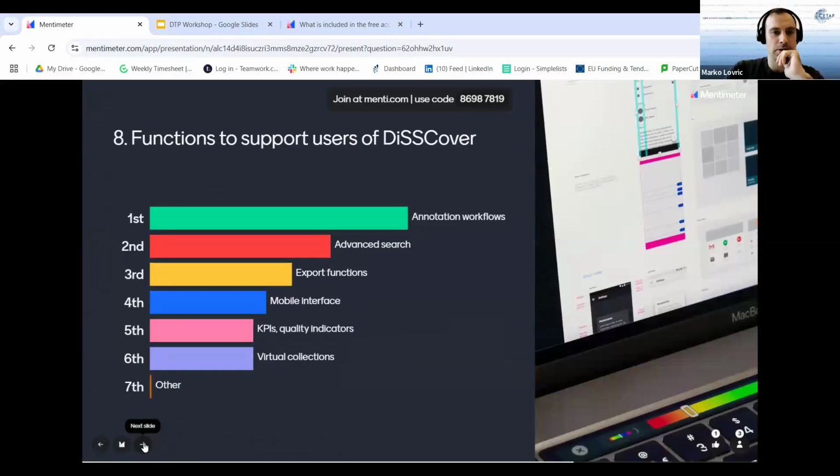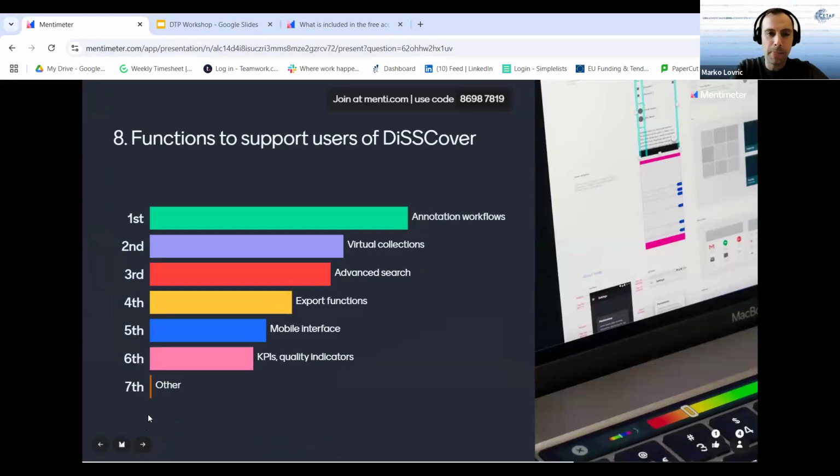And this one refers to functions to support users of DiSSCo. So please again rank them, and if it's something else, if you choose other, then you can also share that with us in the Zoom chat.